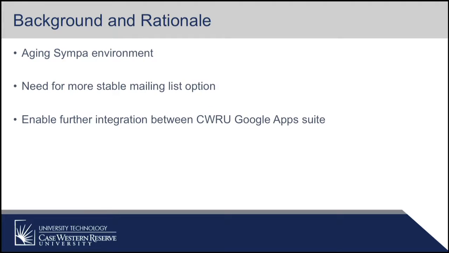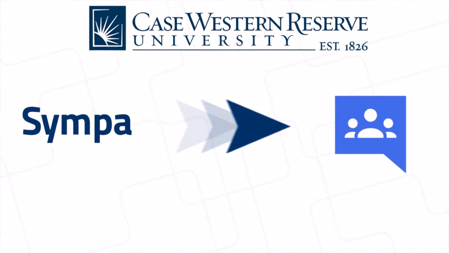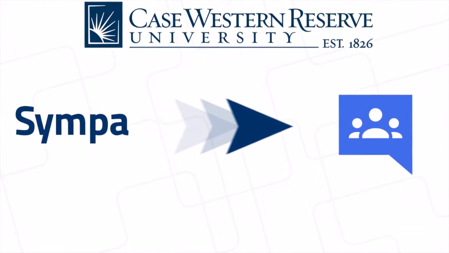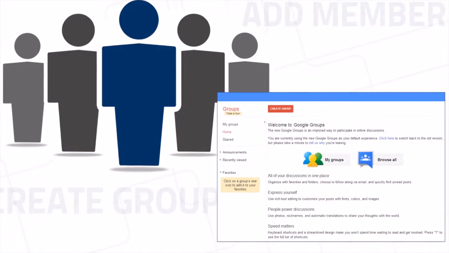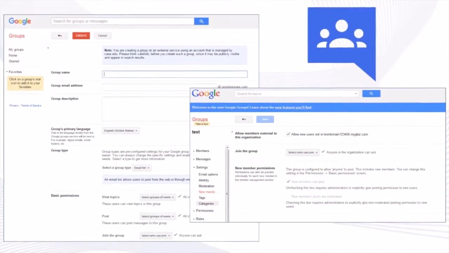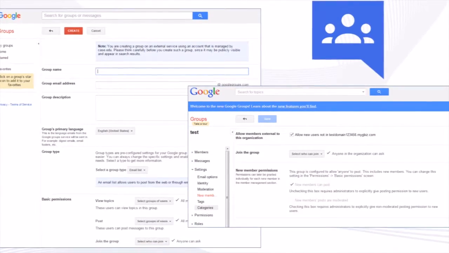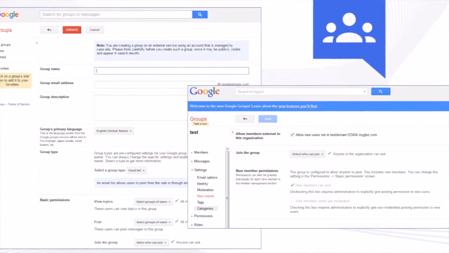There's a need across the university that we found. We need a more stable mailing list solution, something that is supported, that is a low-cost alternative, provides a lot of benefits, a lot of functionality, and is reliable overall. We started looking at what we can leverage within our Case Western Google Apps suite with our partnership with Google, what functionality is available as a possible replacement for the Sympa mailing list system.